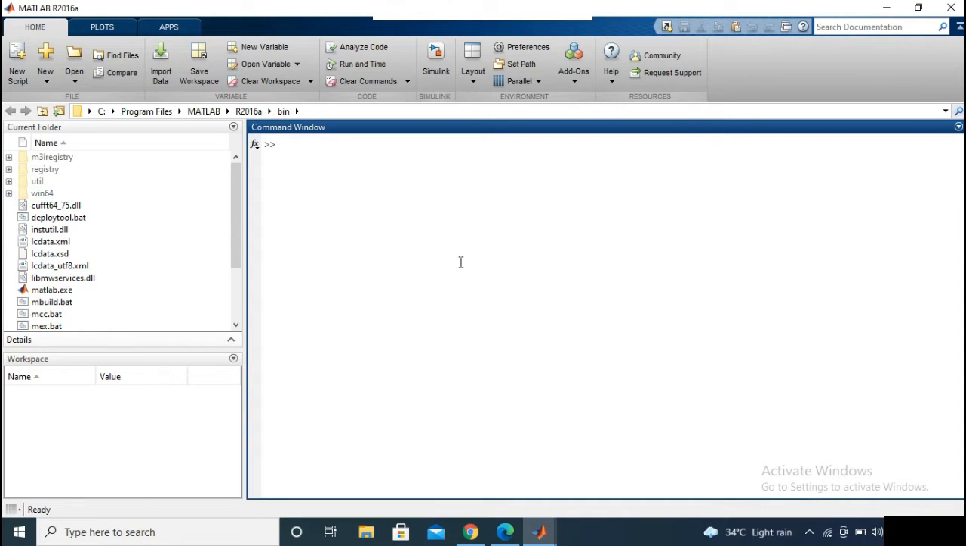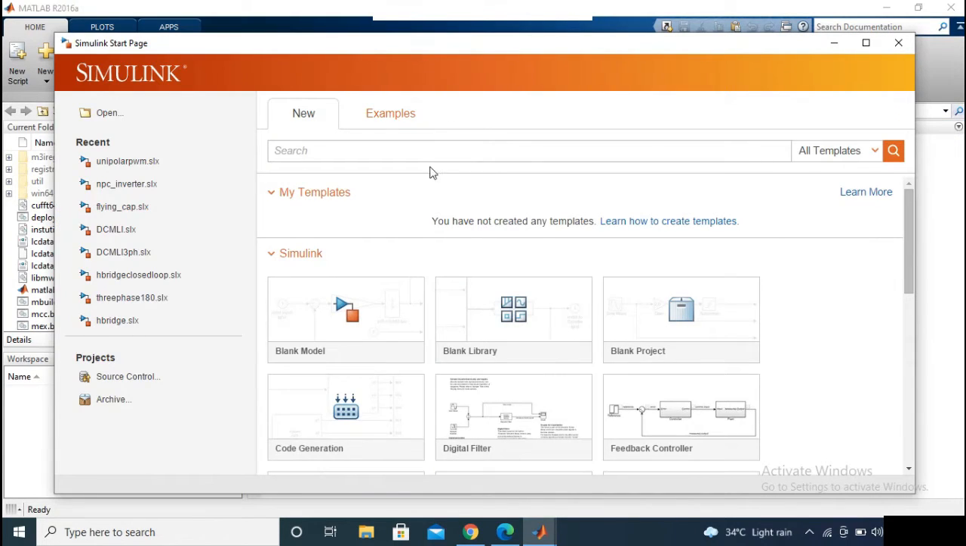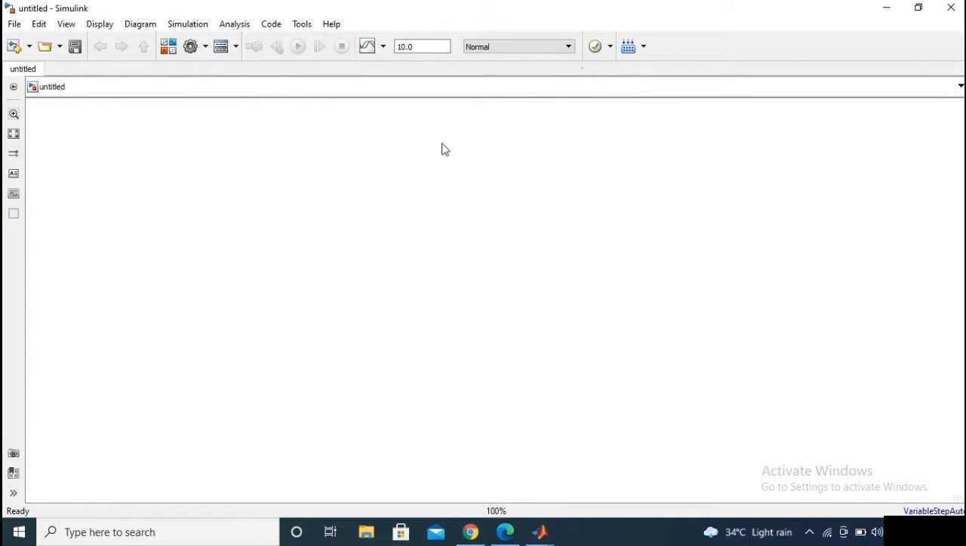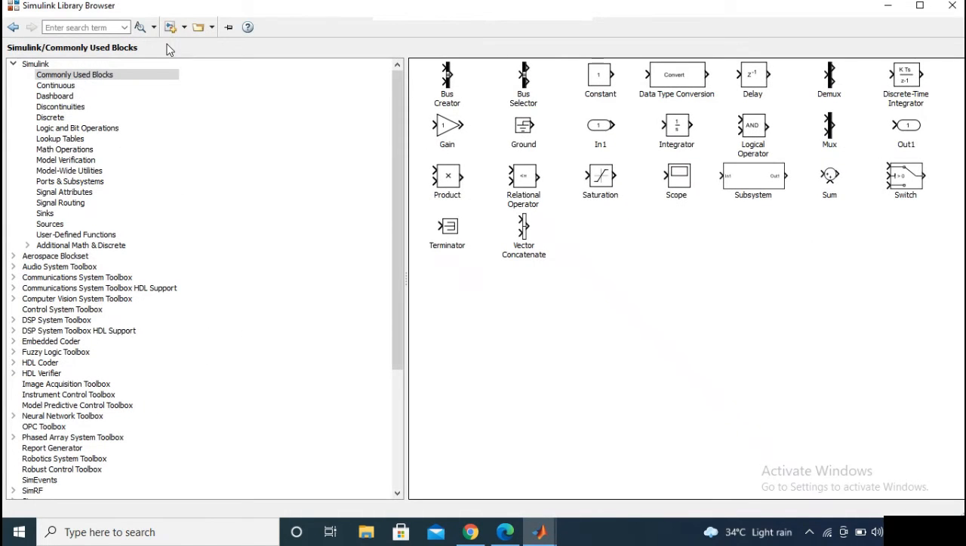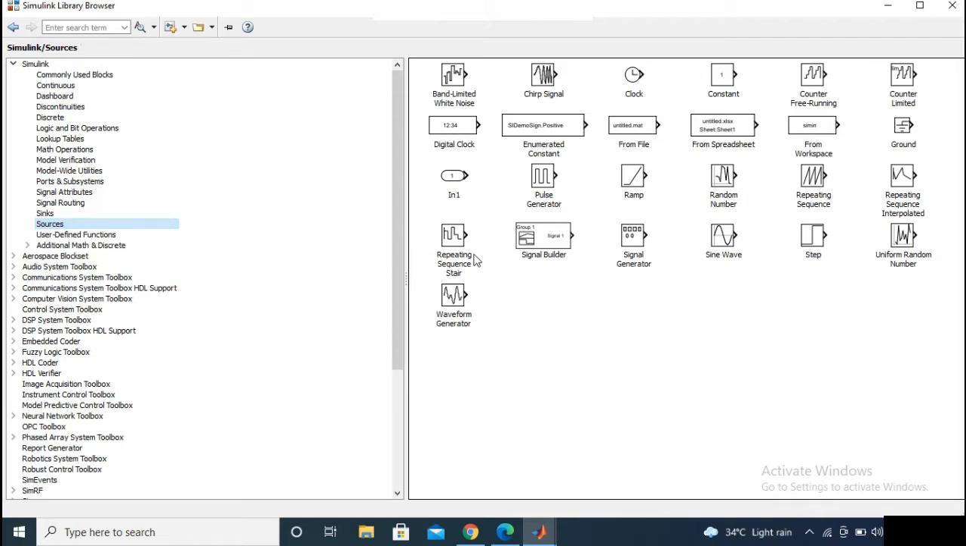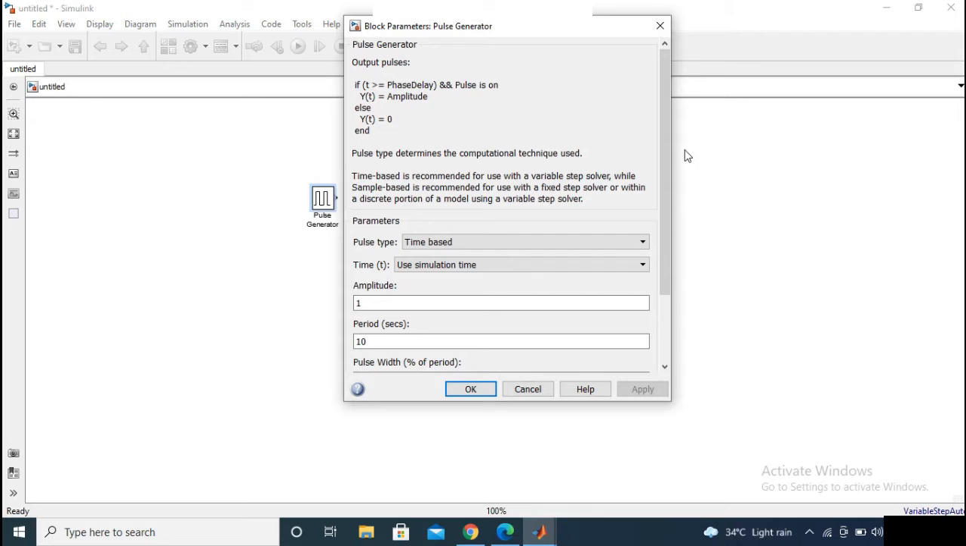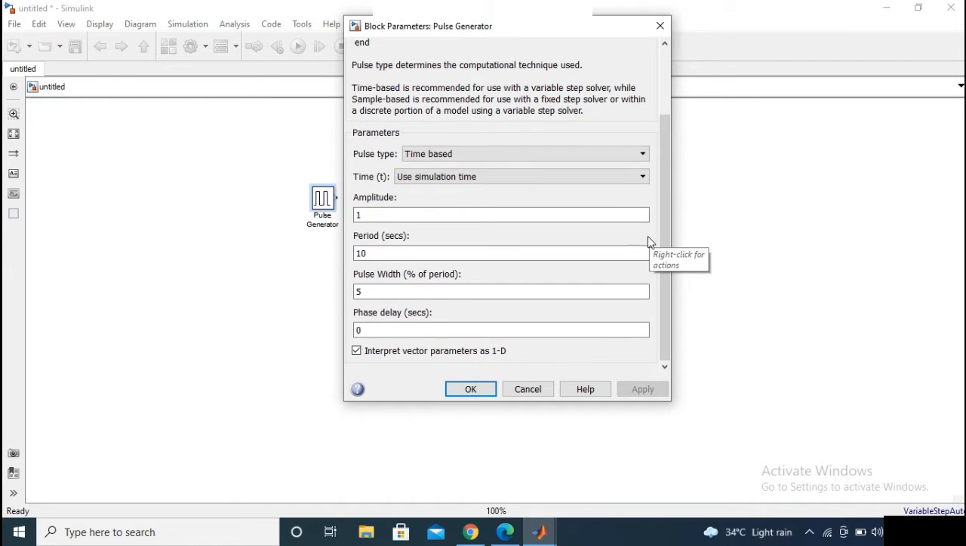So today I explain how you can use the pulse generator block for the generation of switching pulses or gating pulses. You can easily get this block from Simulink library. So in the Simulink library, then click on the sources. Here you can get the pulse generator block. So you can see in the block parameters you have to give multiple inputs.